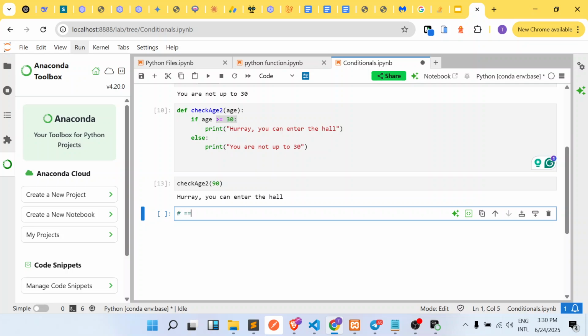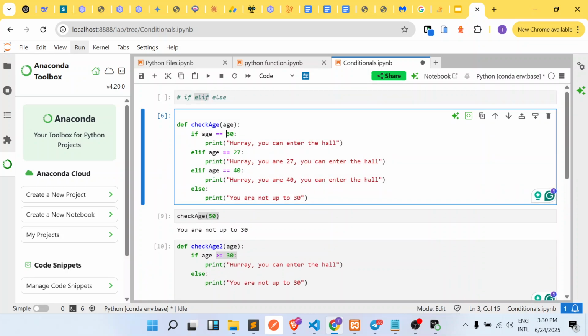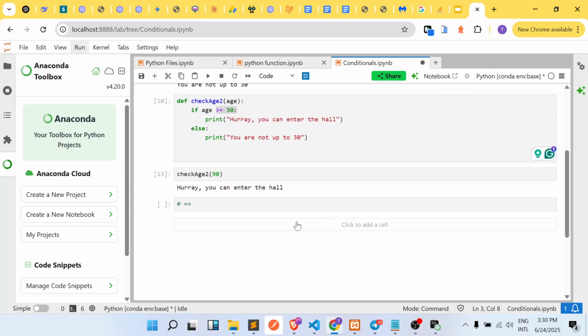So a comparison operator is used to compare if what is on the right hand side is equal to what is on the left hand side. For example, we use it here to compare if 30 is equal to age. All right, so that is a comparison operator.